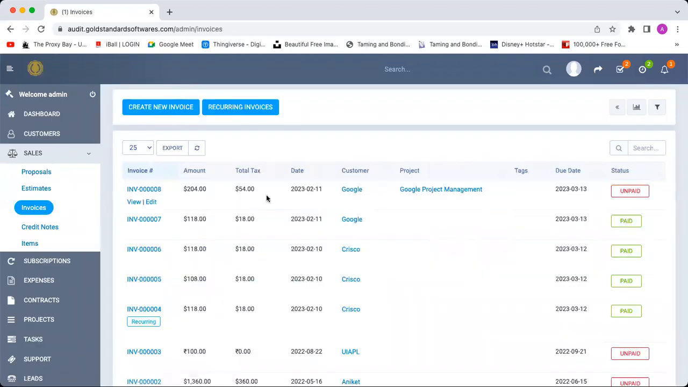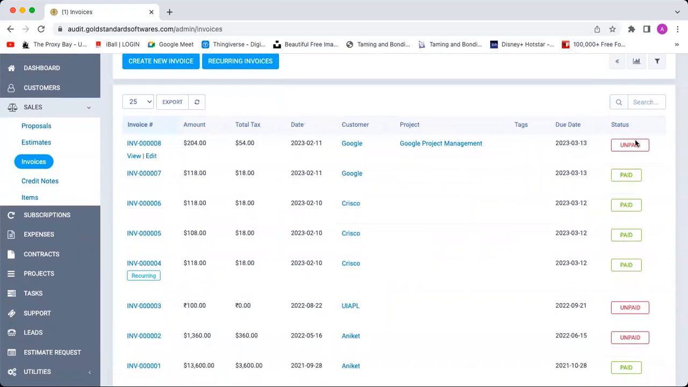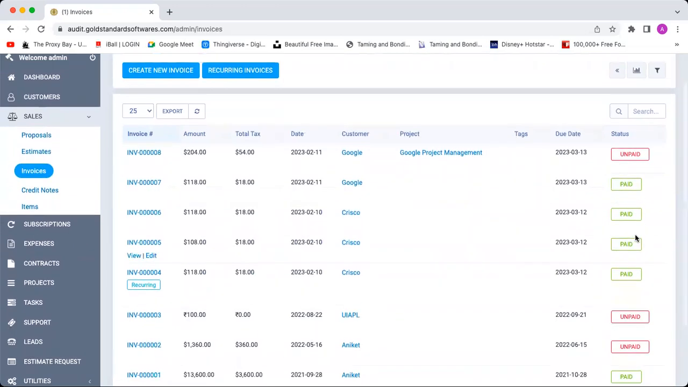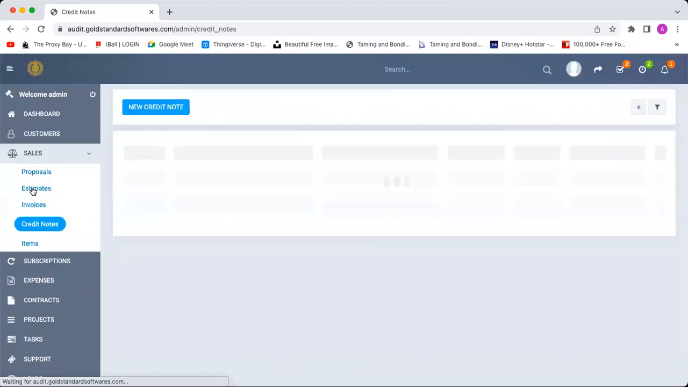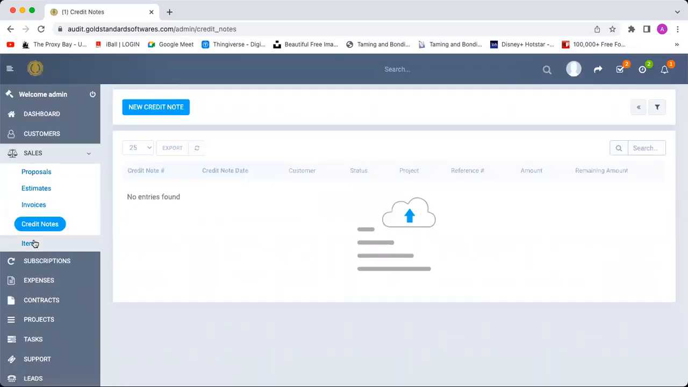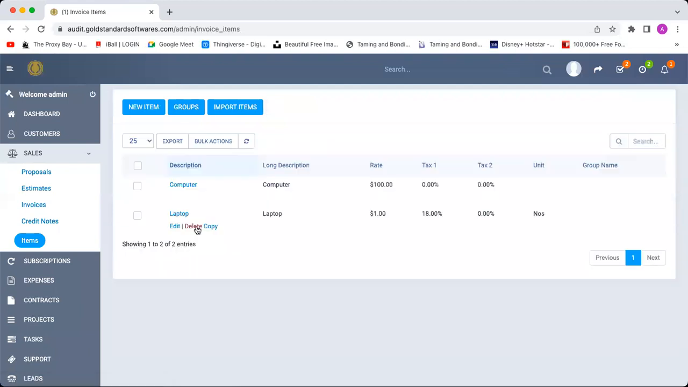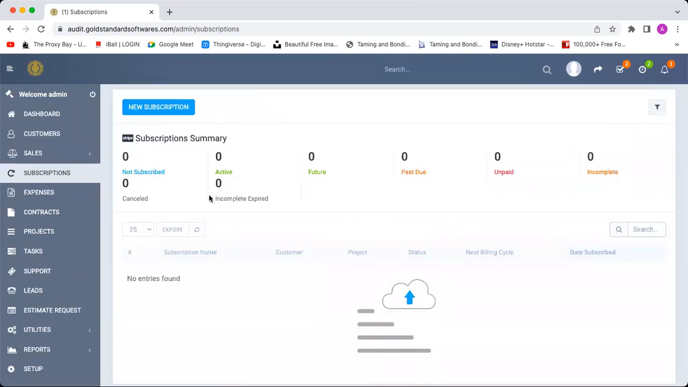Similarly, invoices, you get the invoice list. You also get the status, whether it is paid or unpaid. The credit notes of all the customers, your item masters. So you can create new items over here. You can segregate them into groups, and it also gives you the bulk import option. As I said before, subscriptions. So they can have active subscriptions with monthly billing cycles as well as project and their status.